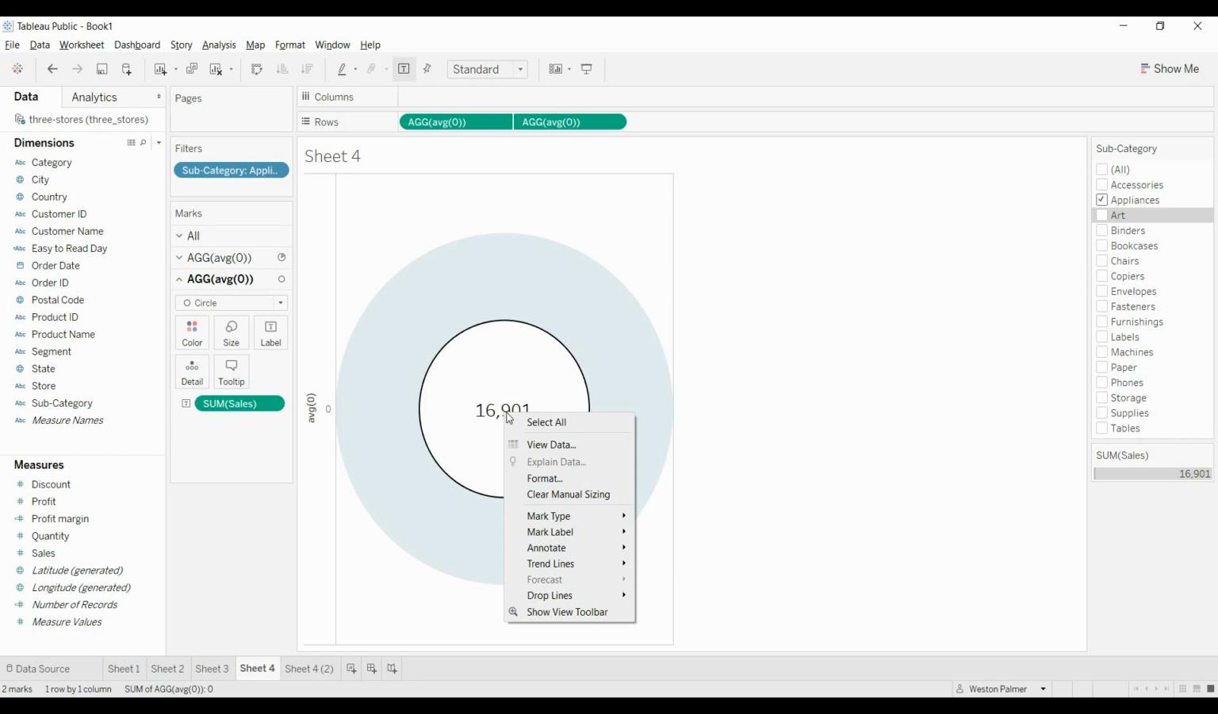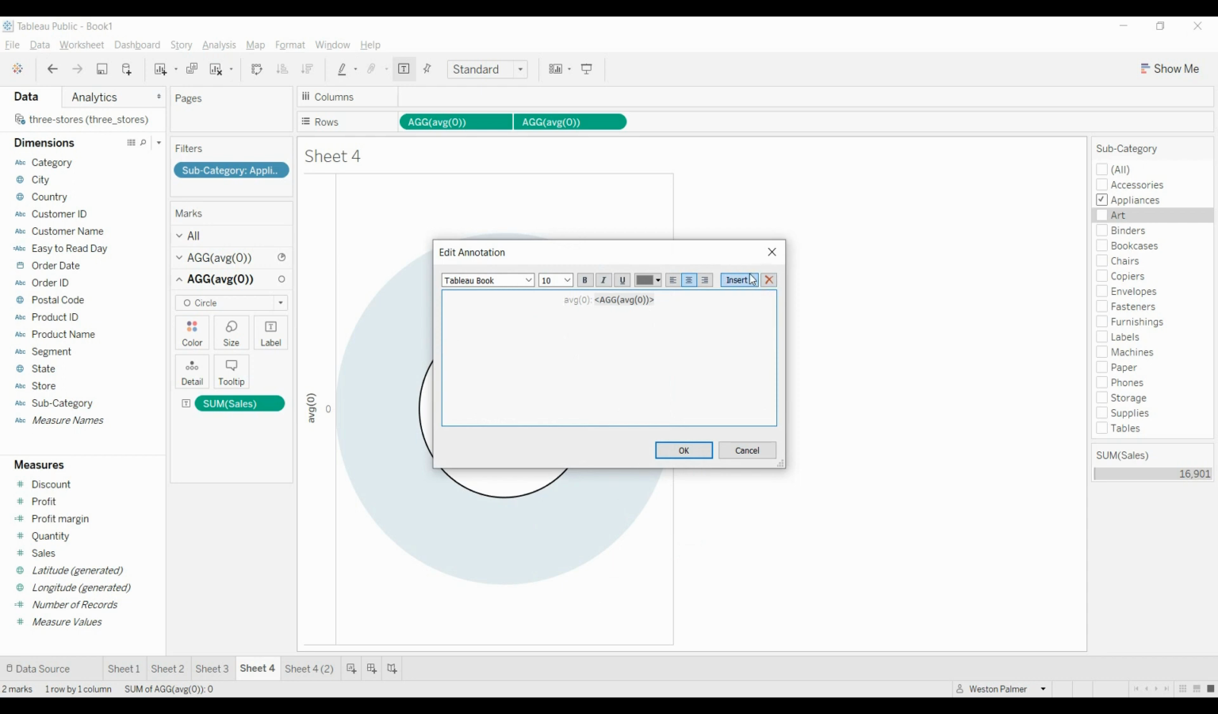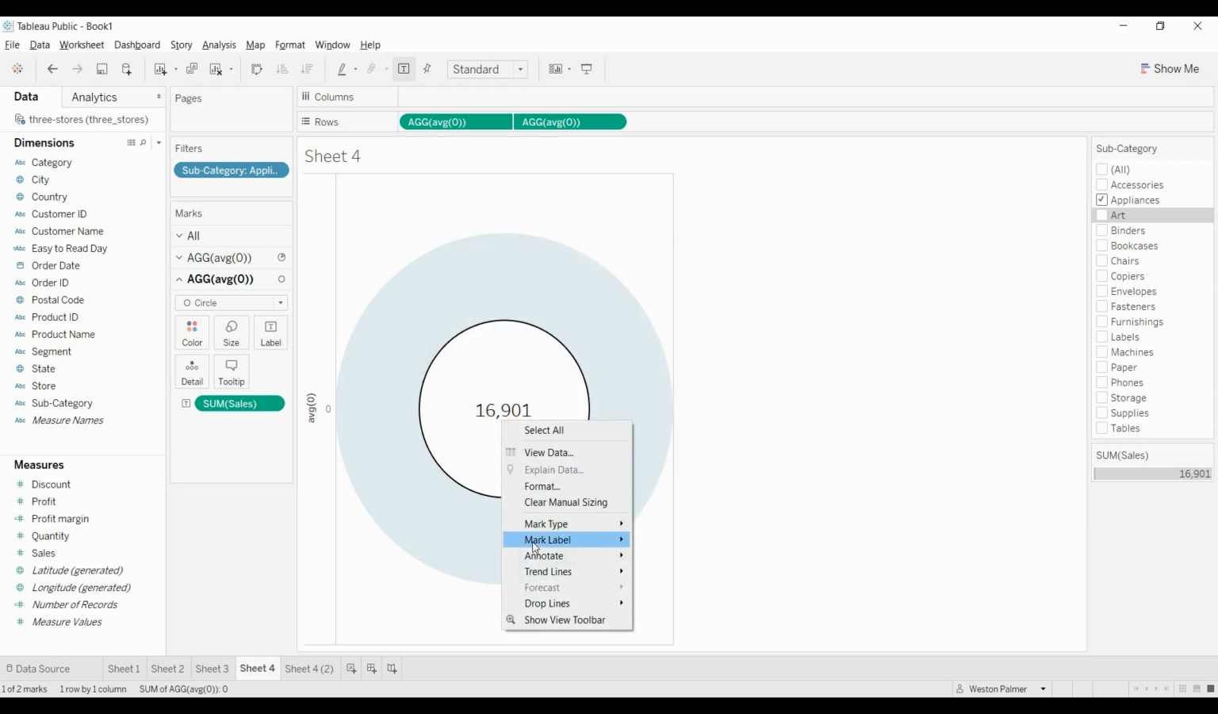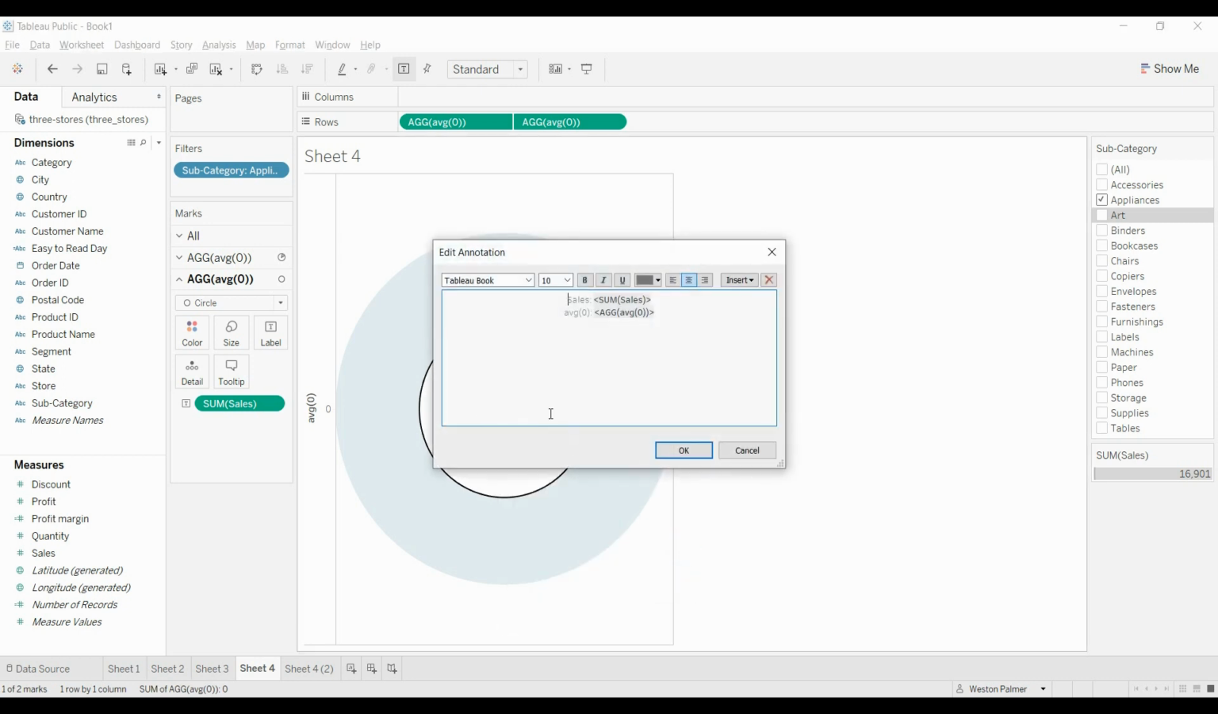The way you get around this is to annotate the mark. Let's see if it has it here. Nope, it doesn't. We're going to have to annotate the mark. We're looking to get that middle one, there we go, sum of sales. And just so it looks the same, we're going to get rid of some of the headers. Then we just blow this up to 20 or so.